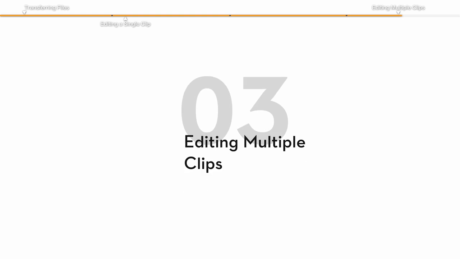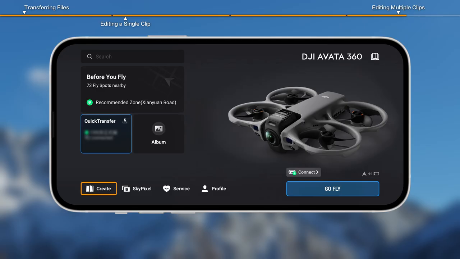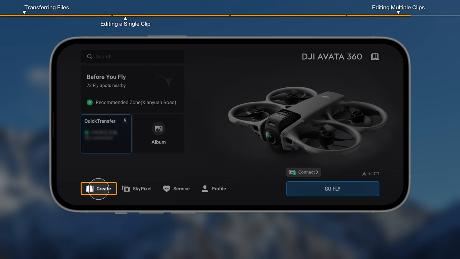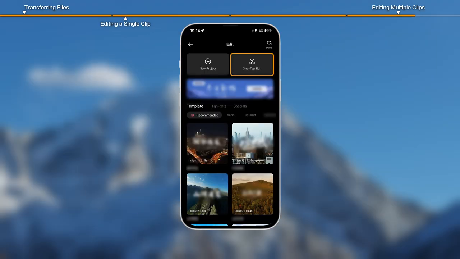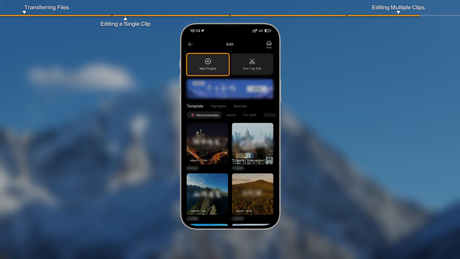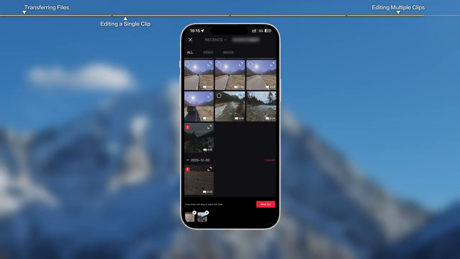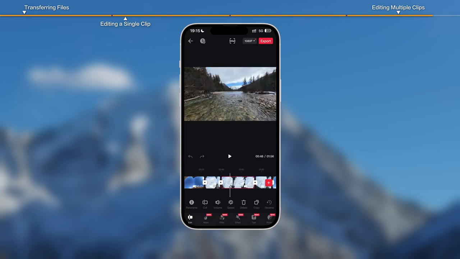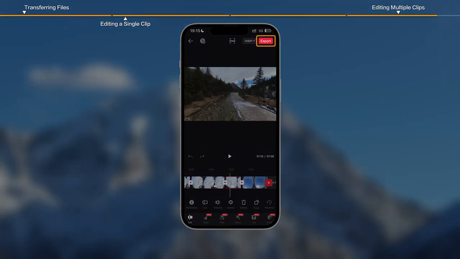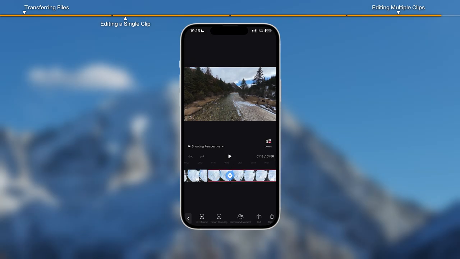Editing multiple clips. Tap Create on the home screen. You can use the one-tap edit feature or create a new project for manual editing. Select multiple clips to start editing. You can merge all clips in the default view and export with one click. Alternatively, you can reframe specific clips before exporting.